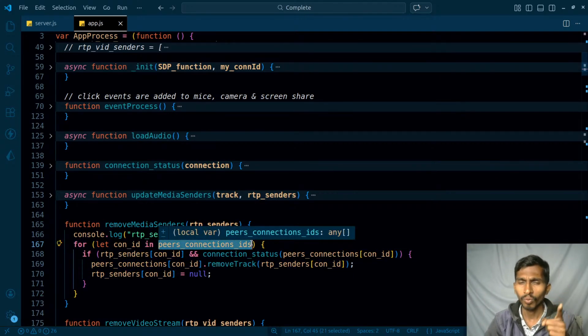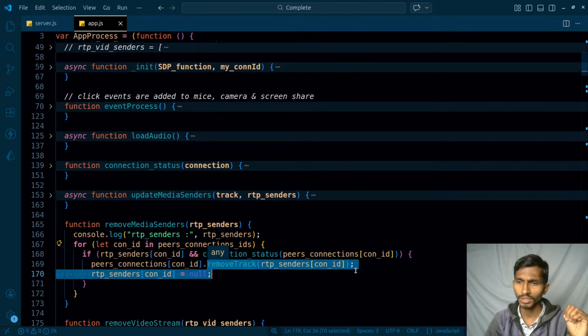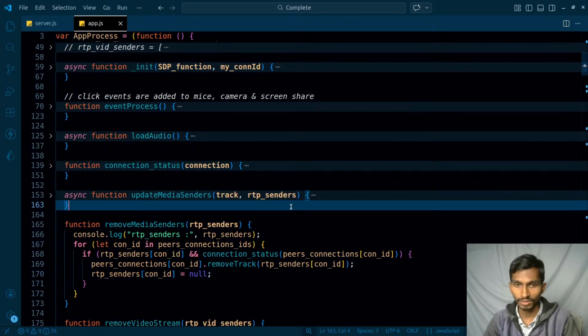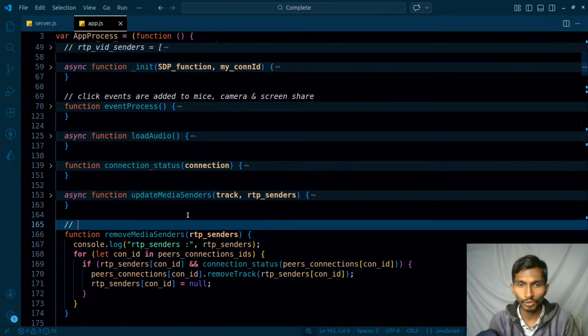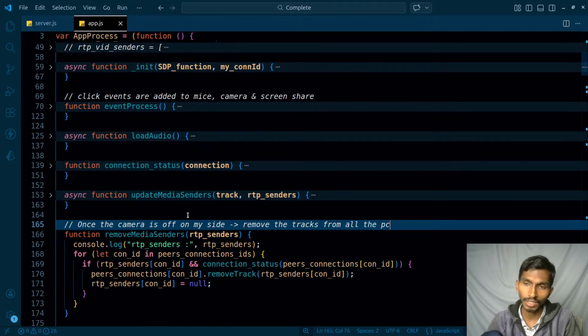And that is right. Once I turn off the video on my side, then in all the peer connections that I have, I have to remove the track, because now I'm not sending the track, I'm not sending the stream. So I'm going to have remove video sender, which means once the camera is off on my side, remove the tracks from all the peer connections. It's just going to be like that.